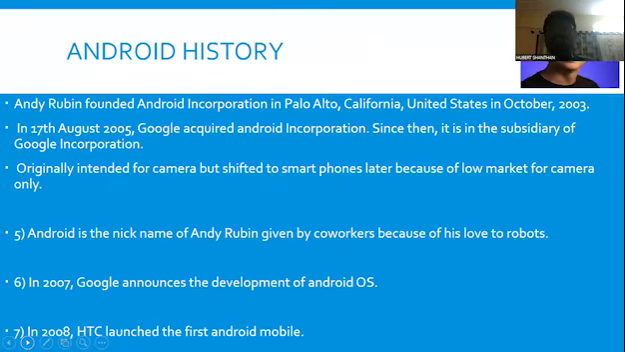Next, what about the Android history? The person you are seeing on the computer is Andy Rubin. He is the person who first founded Android Corporation in Palo Alto, in the United States. He invented the Android operating system. Afterwards, in the year 2005, Google paid the company and acquired Android.